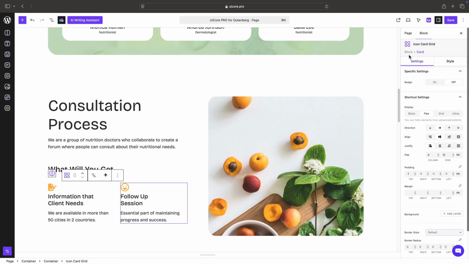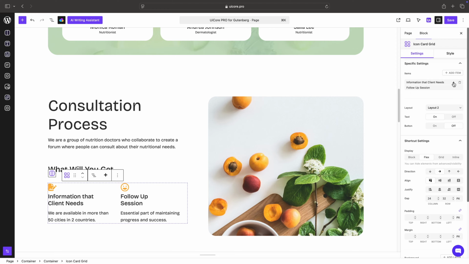If you need to add or reorder items, you can do that directly from the Settings panel. And for a faster workflow, you can also use the toolbar at the top. Just click the plus icon to add a new item right away.